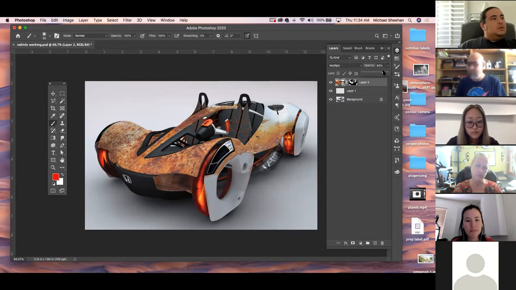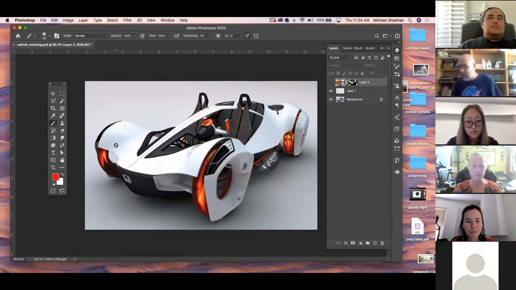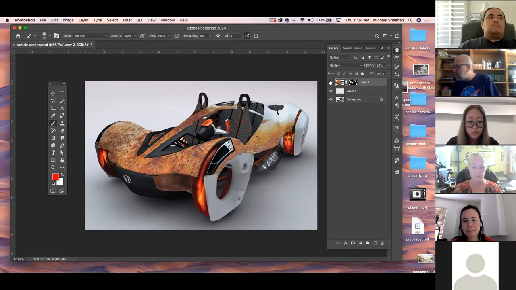Does that make sense? Now, the problem with this vehicle that I don't like is there's not a whole lot of value in here. Okay. So I might come in here, if somebody gave me this, I'd come in here and punch the value a little bit. Okay. But for our purposes, it's fine.